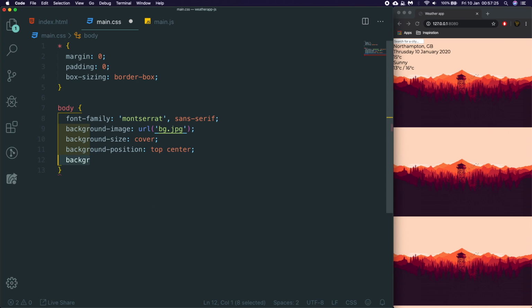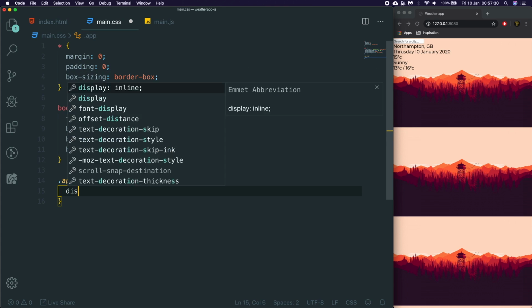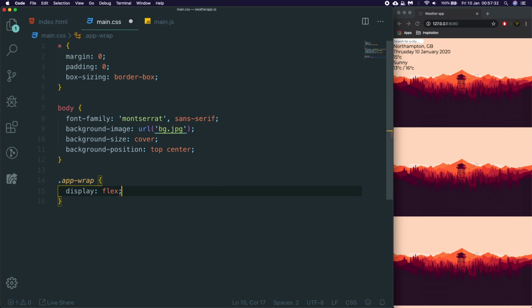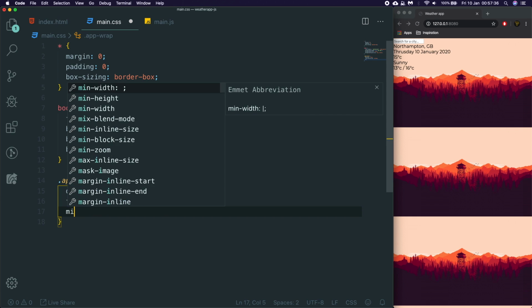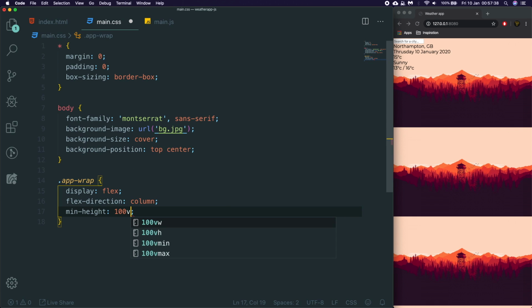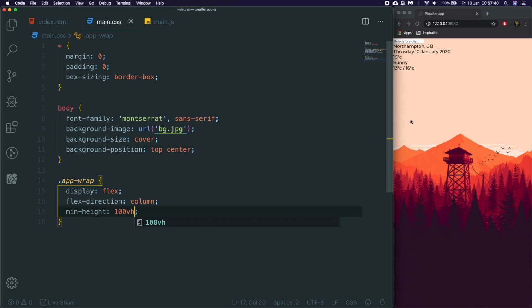Oh, and we need to say background. Oh no, actually for starters, we need to basically go in here and say app wrap. Give this a display of flex. We want to say flex direction column, and finally we're just going to set a min height of 100 VH. Hit save, and there you go. That's now made it full height.